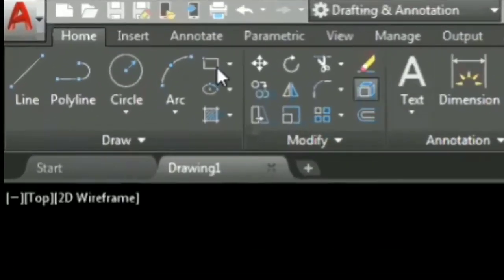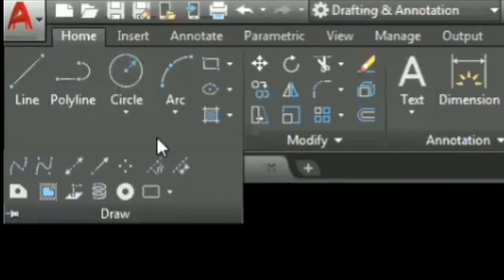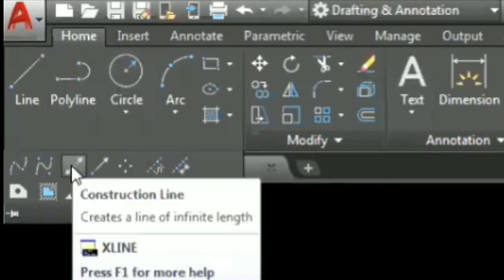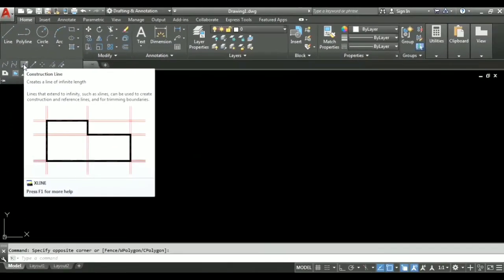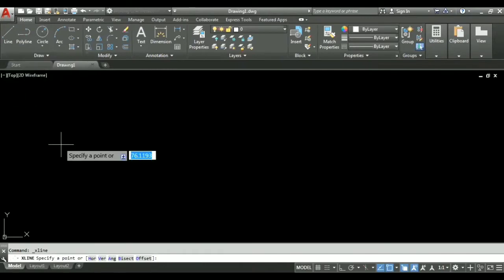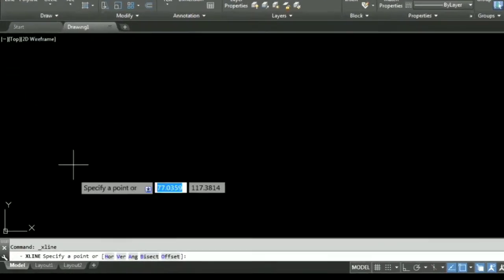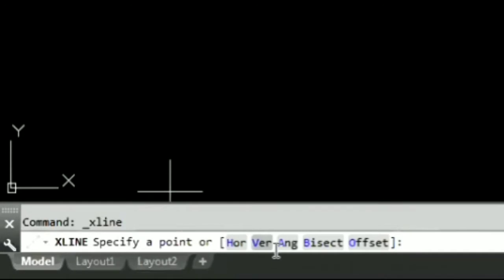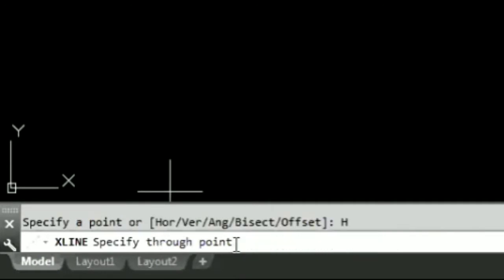So from this Draw tab, click on this Draw tab. From here, you can select this construction line. When I select this construction line, I get the following options below. Can you see here? Horizontal, vertical, angle, bisect, and offset. So let us see first what horizontal does. So I will click on horizontal.